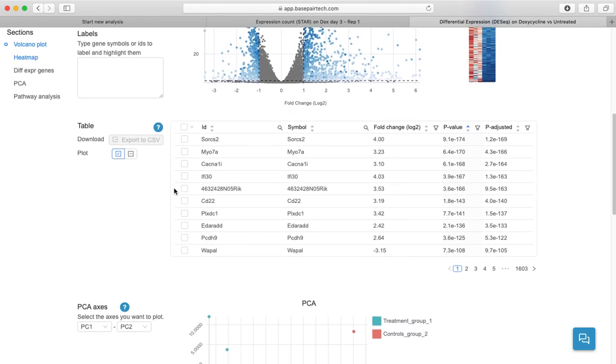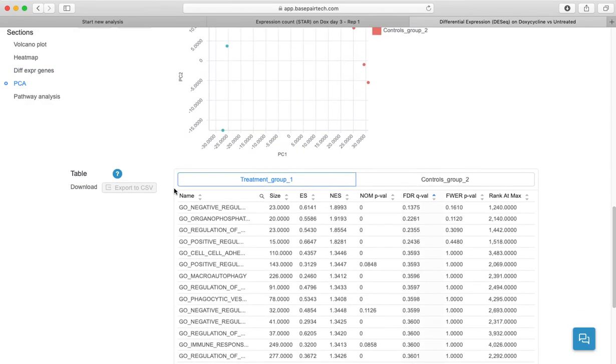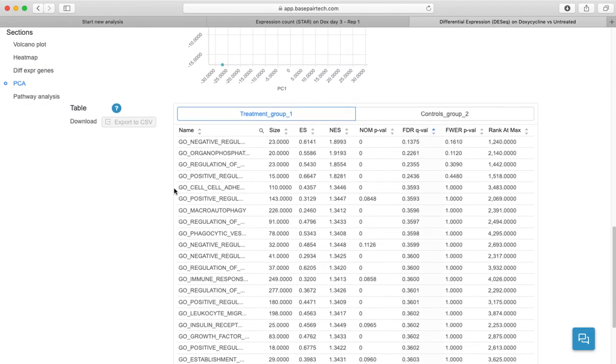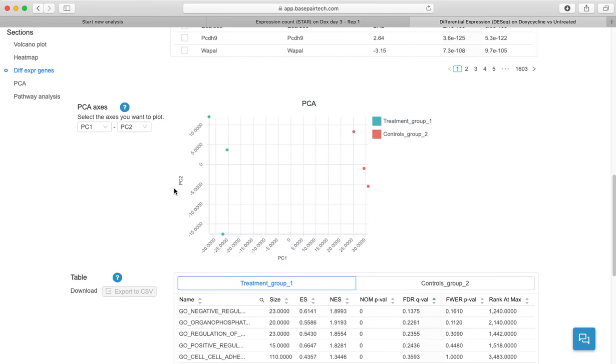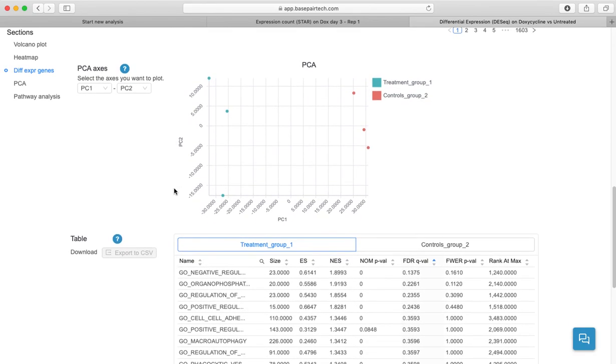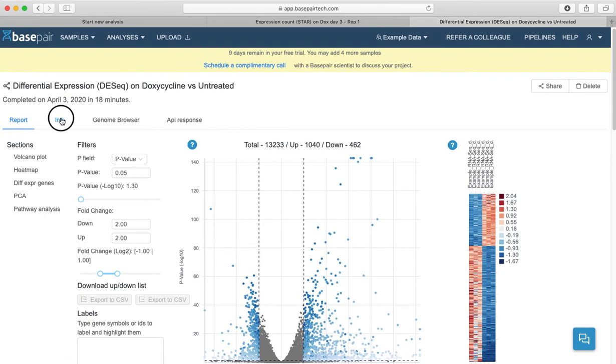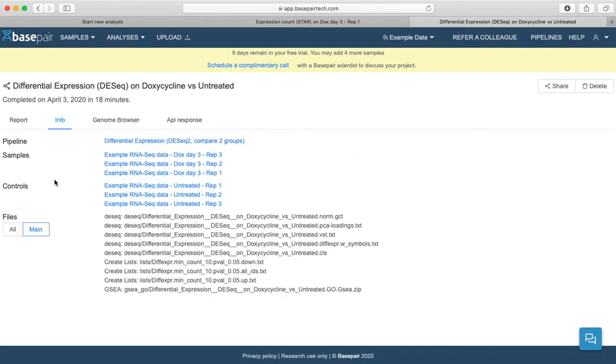And overall, this is a review of the differential expression analysis report on Basepair. You can continue to analyze your data with further downstream analyses. We offer PCA and GSEA analysis here. And if needed, you can go into the Info tab and download additional files for further downstream analysis.